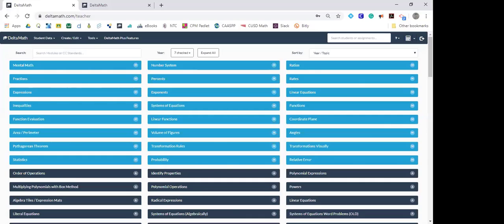Delta Math is a free site. It now has additional features you can buy, which we'll touch on briefly. But it's a site created by a math teacher out of New York that basically had the same thought. He wanted students to have a way to digitally do problems and get immediate feedback. So he started from scratch, he built it up, and now it is where it's at today.